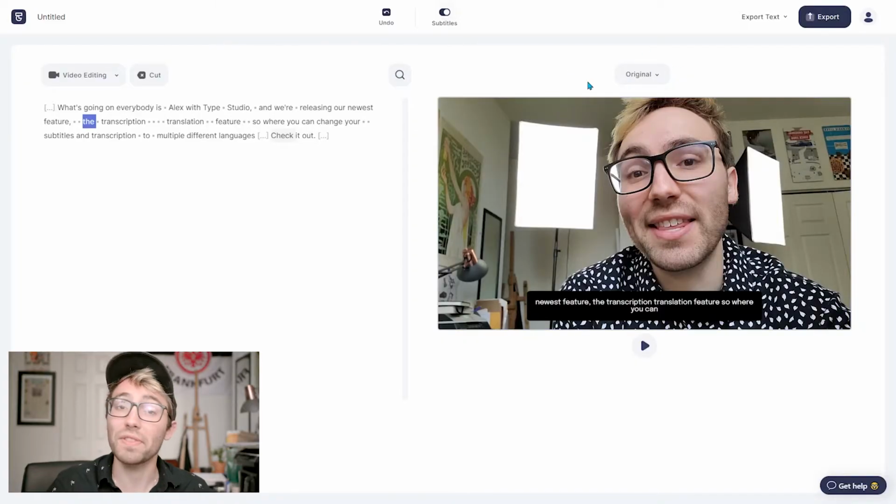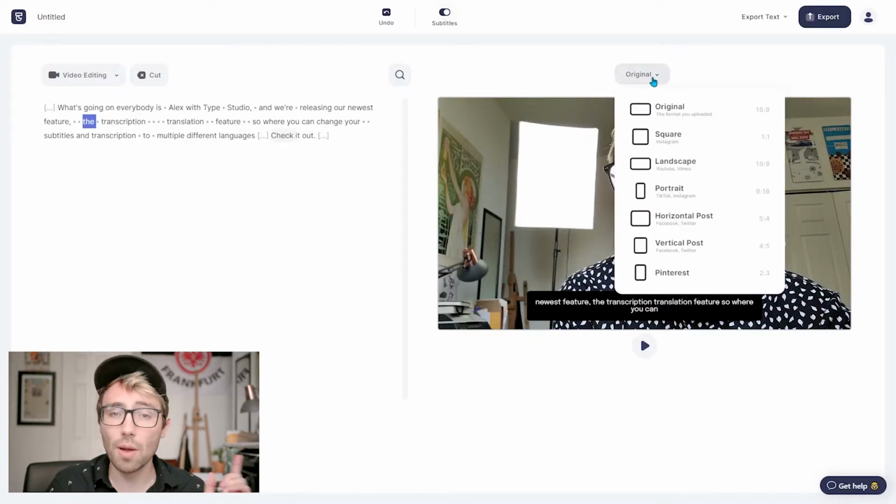All right, next feature, let's talk about changing the aspect ratio of your videos. This is probably one of the easier parts as well, just a couple clicks. Go over to the right-hand side over top of the video preview, go to original, click that, and a drop-down menu will show all of the different aspect ratios you can choose from.